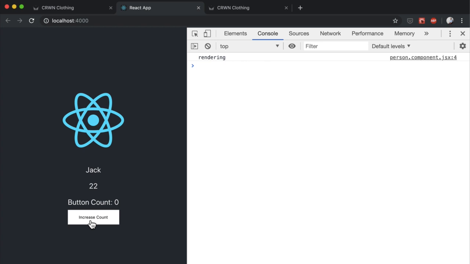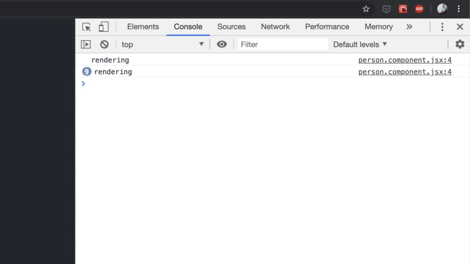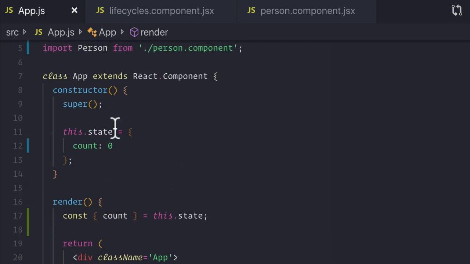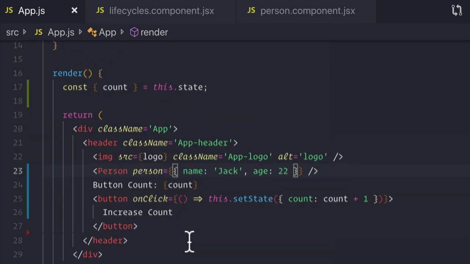But you'll see that every time I increase this button count, that component is actually getting re-rendered. The reason for this is because whenever setState gets called inside of our app component, we end up re-rendering everything, which means that a new person is being passed into the person component.